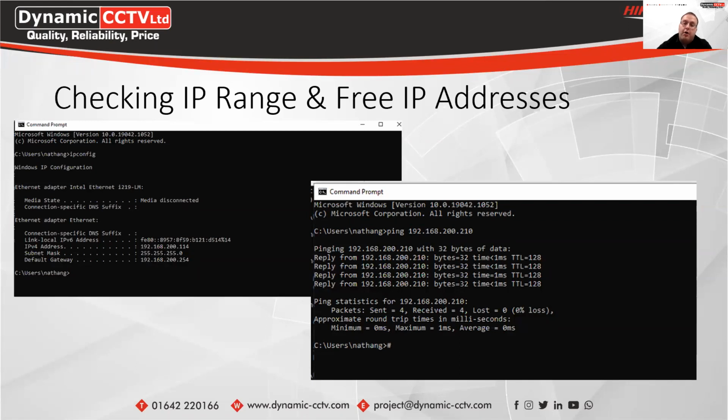Now, on managed networks, it may be that the devices on the network automatically block the ping command, so you wouldn't actually be able to use that on some networks dependent on the system setup. But for small home networks, it's a perfect way of being able to work out what IP range you need to assign to the cameras or the NVR, and also whether or not there is a free IP address, which we'll take a look at live on our system. I'll go through a little demo just showing running these commands and also assigning IPs using the SADP tool as well.